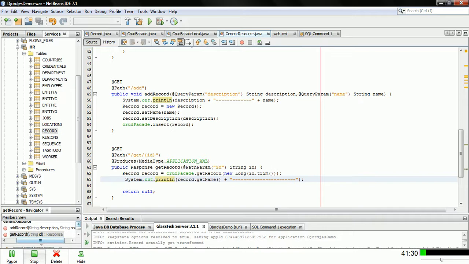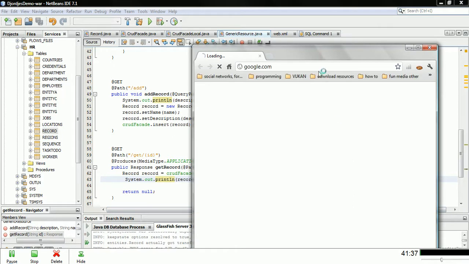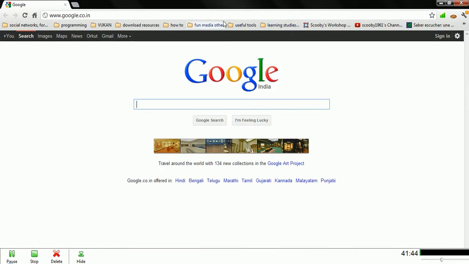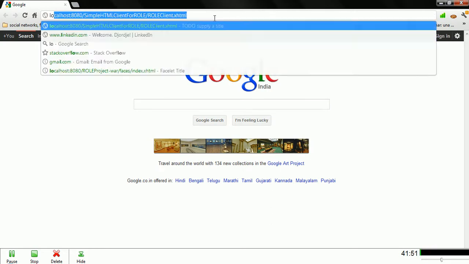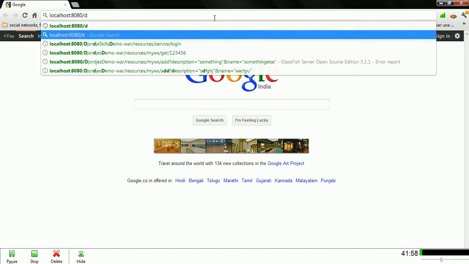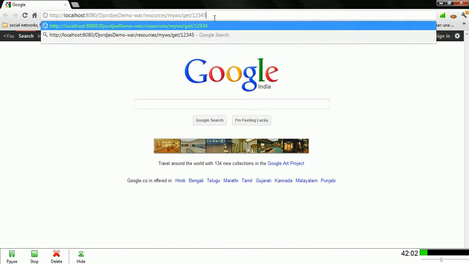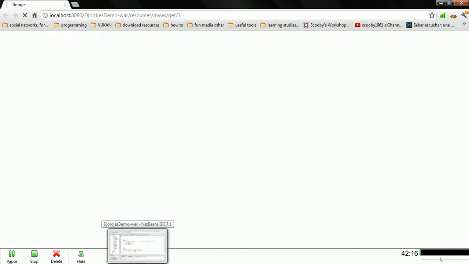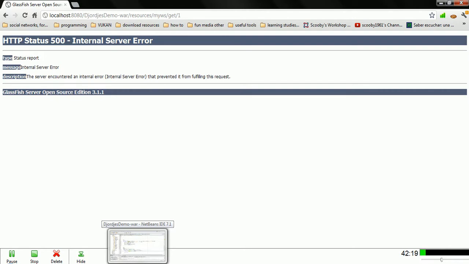Go to the browser. Okay, the browser is opening. I just open it manually. Here it is. Let's just find the URL of our project. It is skills demo login and get. Okay, we want to pass the ID 1. So let's see what we get. Okay, we get an internal server error. Let's see.